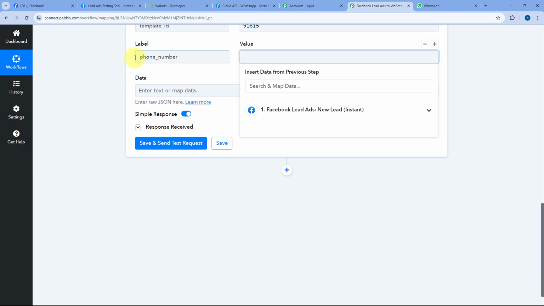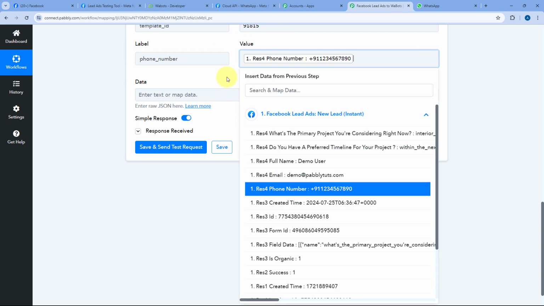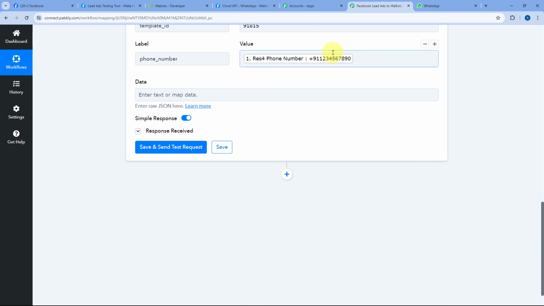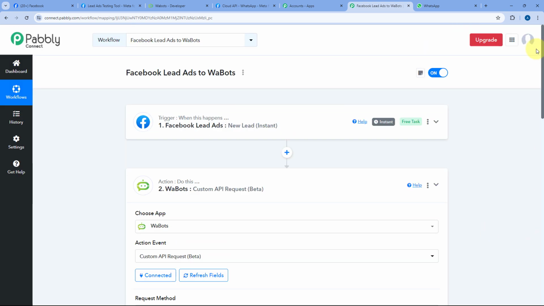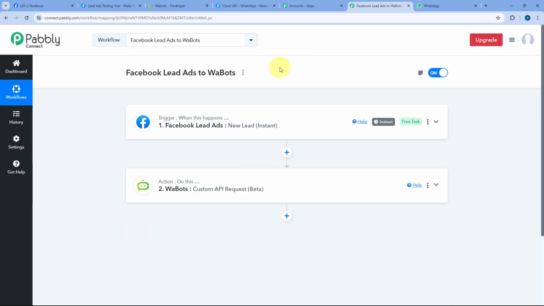Now, what we are going to do in this action step, in the label of phone number, we'll just clear. And from the Facebook lead ad responses, we are going to map the response of phone number and then just click on save. And we are done. So we have tested this automation in real time and this automation is working perfectly fine, using which you can instantly send a WhatsApp message to your new Facebook leads using WaBots.